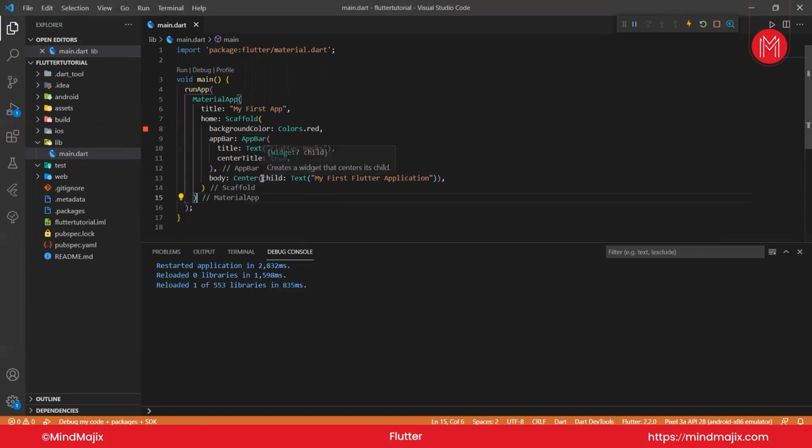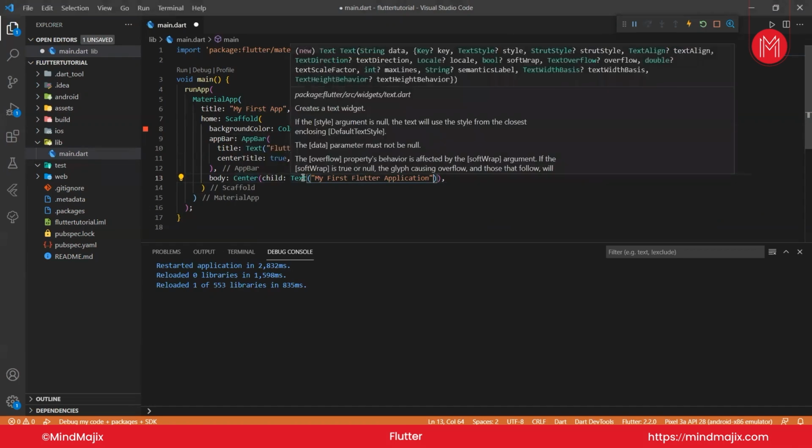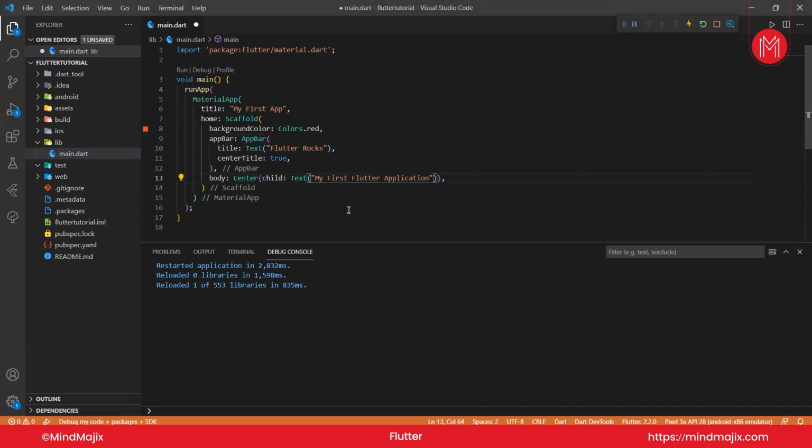Now also remember, we cannot just directly print a string inside the center. Like we'll just cut it and see, you cannot just directly write a string here like this. No, you have to use the child property. Inside that child, you have to use another widget, which is a text widget. Since child is a data type of widget, you can see here, if I hover over it, that means it will accept any widget. Till now we haven't learned about other widgets, that's why I'm just using the basic text widget.